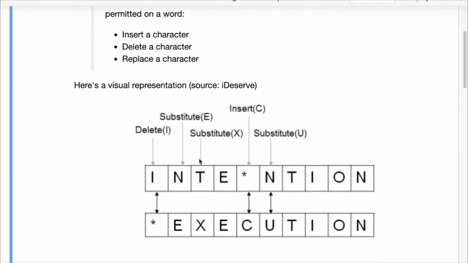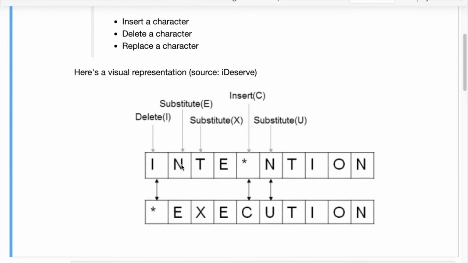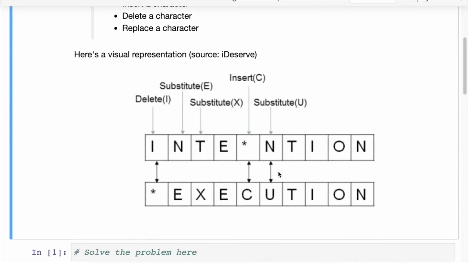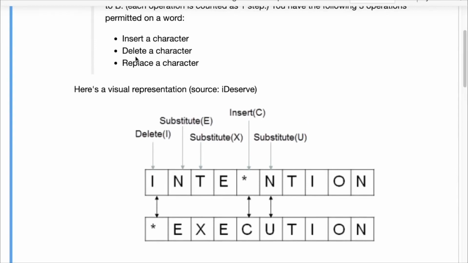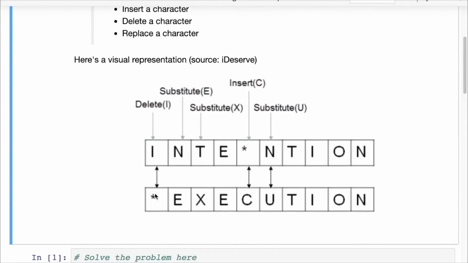So for instance, here you can see that we are trying to convert intention into execution. So either you can insert a character, for example, you could insert C here, or you can delete a character. For example, you can delete I here, or you can replace a character. That is, you can take N and replace it with E. You can take T and replace it with X, and E does not need to be replaced. And here we've inserted C, and then here we've substituted N for U, right? So we've taken the word intention, and by performing a few changes character by character, by either inserting, deleting, or replacing a character, we have converted it into the string execution.